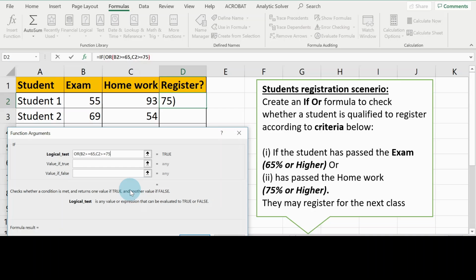I can then close the bracket. I'm closing the bracket there because that is the last condition that I have. If I had more conditions, I'd go ahead and add a comma like that until I finish up the conditions, but in this case I have just 2 conditions. Now this is what I want.